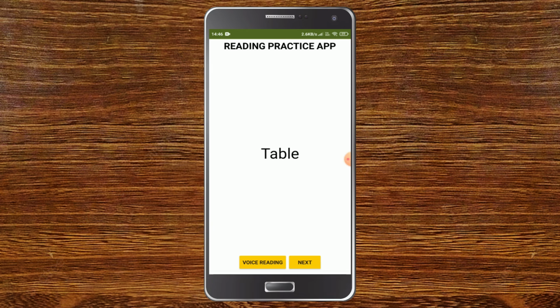You can try again. You can see that whenever I say a wrong word, it is saying that it is wrong. And if the user wants, he can try again by clicking on the voice reading button. It also tells how to read it properly by telling table. So this is very useful for small children to practice reading.